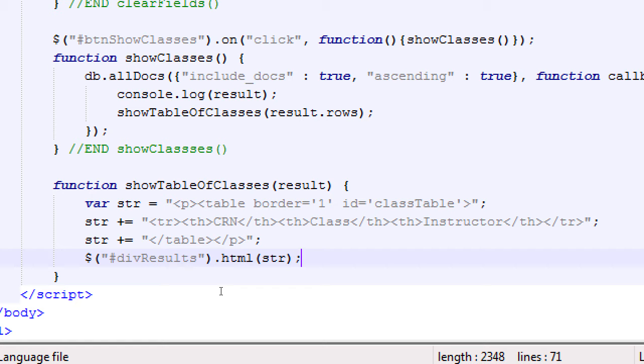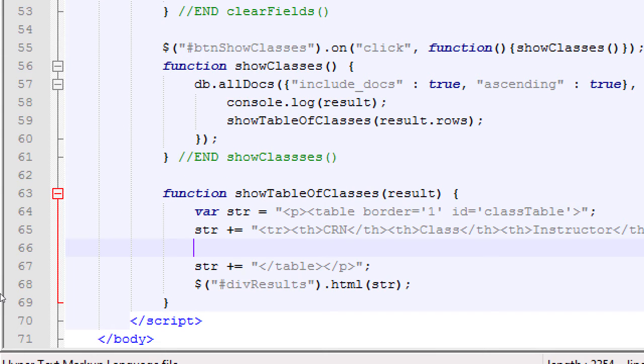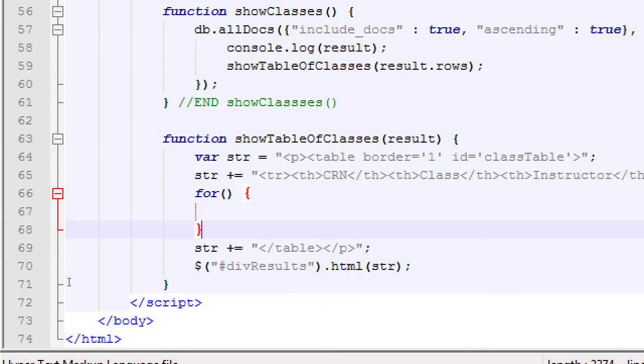So in between the table tags, after the first row, give yourself a new line, line 66, we will start our for loop. Our syntax looks like that. For all of our data, do some parameters, do something.